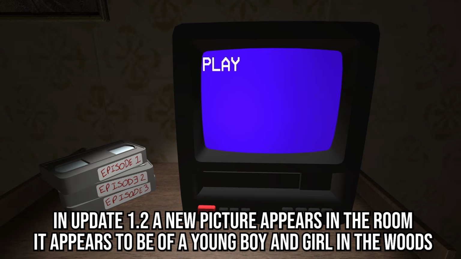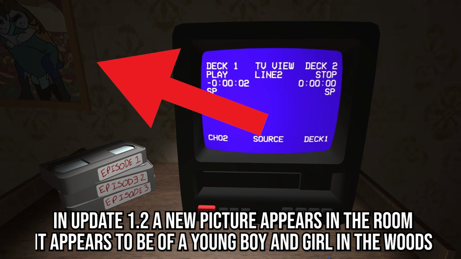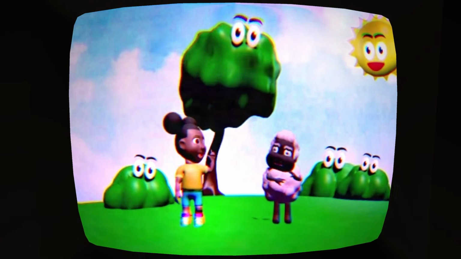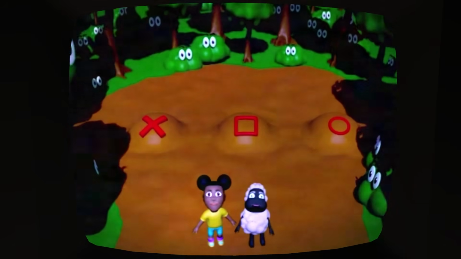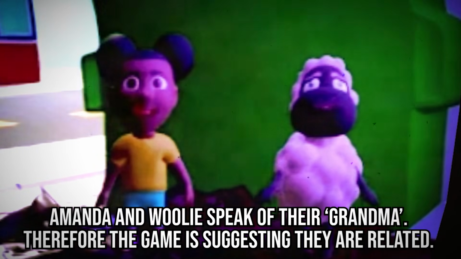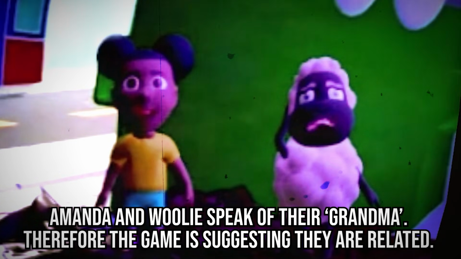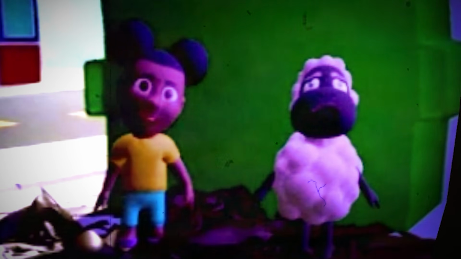When Amanda the Adventurer was updated for the second time, this picture appeared in the protagonist's room. It is of a young boy and girl playing together in the woods. Not only are Amanda and WOOLIE depicted as young childlike characters, but much of their interactions also take place in woodland settings. To add fuel to this fiery fire, Amanda mentions getting meat to give to Grandma, and WOOLIE also references Grandma when replying. If these two share the same grandma, then it links them as family members.